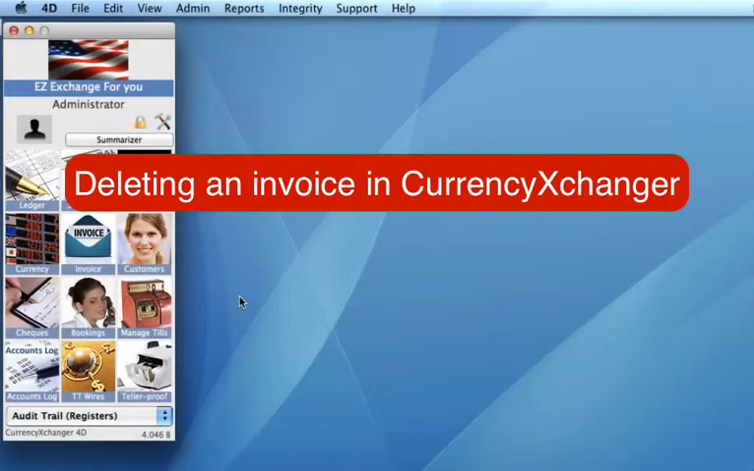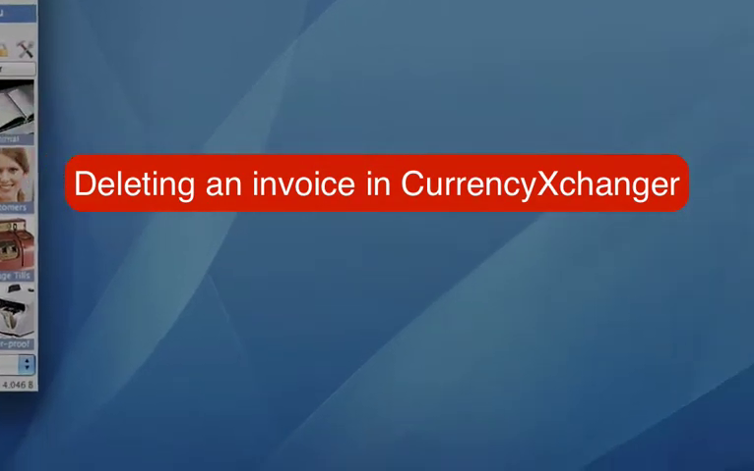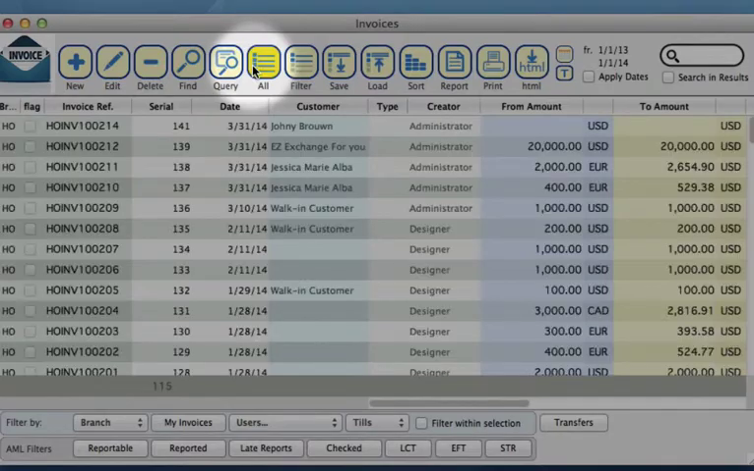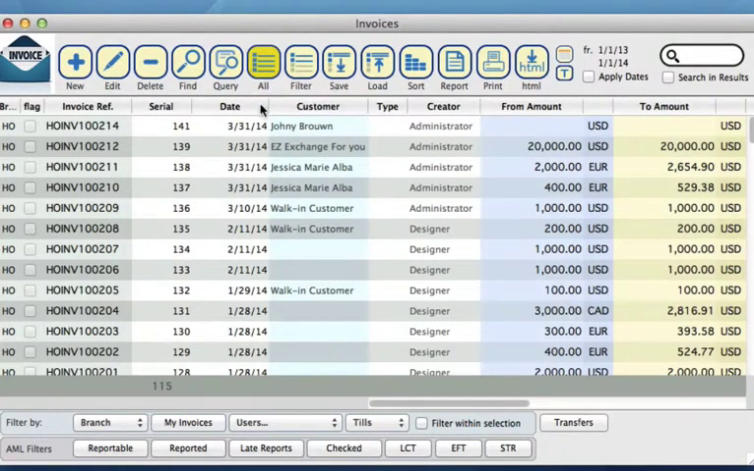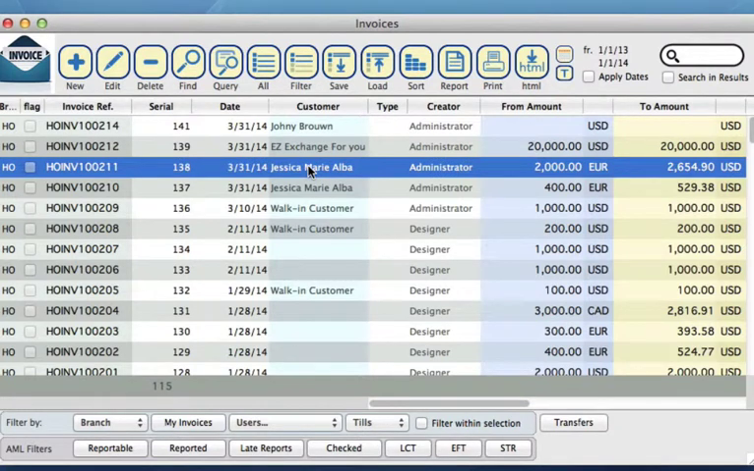Deleting an invoice. So let's go into our invoice module and select all so we can view all of our invoices. Now let's say we need to delete one of these invoices. As an invoice acts as a folder that keeps transactions all in one place, we cannot just simply select and then delete this invoice. I'll show you an example.